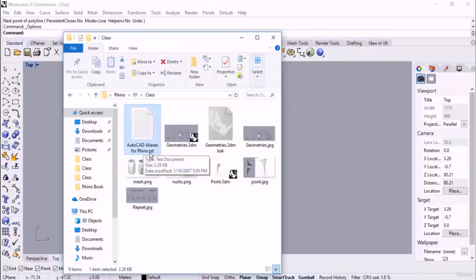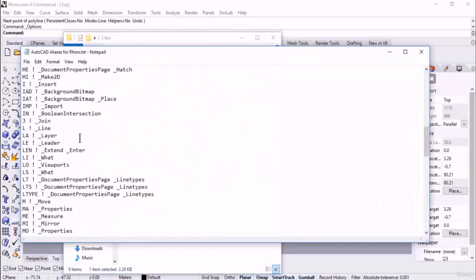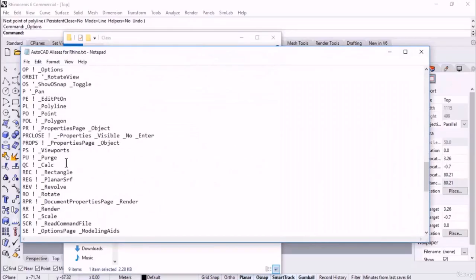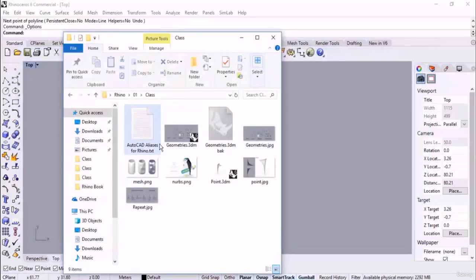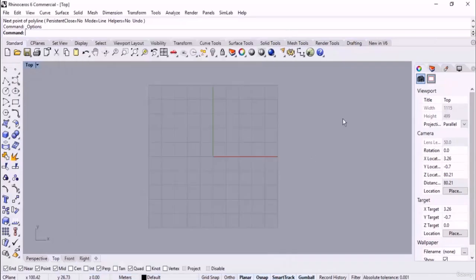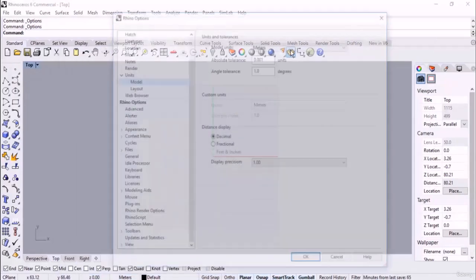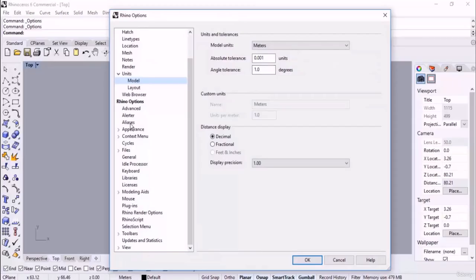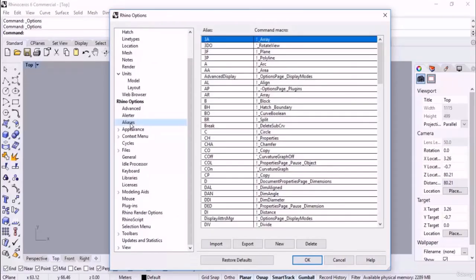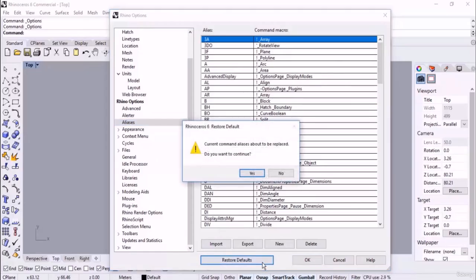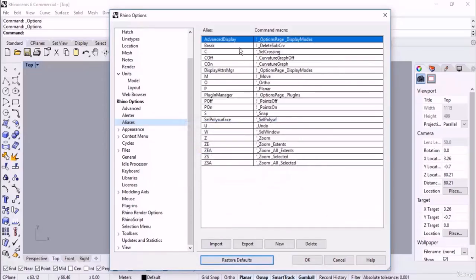First of all, we need another file, which is AutoCAD aliases for Rhino. If I open the notepad, all of the shortcuts of AutoCAD are defined to be exported to Rhino. So you need this file, AutoCAD aliases for Rhino, that you will be given. Then you should add this file to your Rhino. But how? From options, then in aliases, here if I click on restore defaults, then the customized aliases will be removed, so the default aliases are limited. They are not similar to each other.